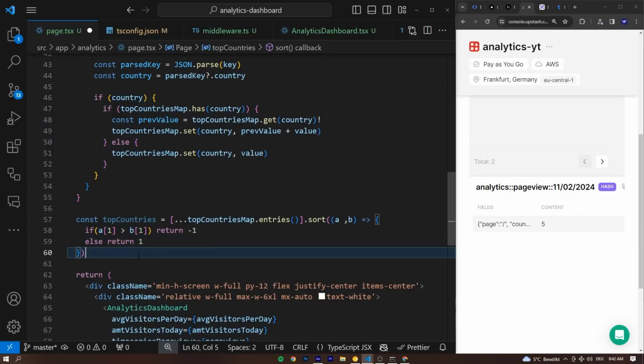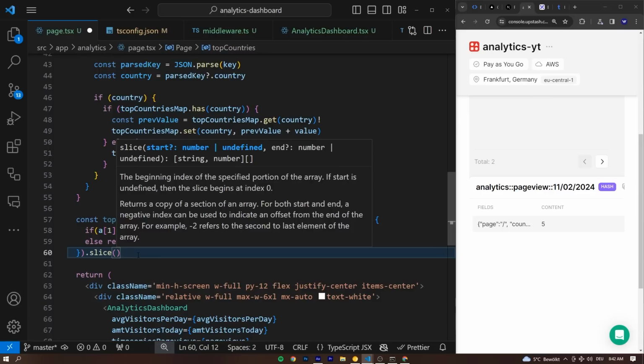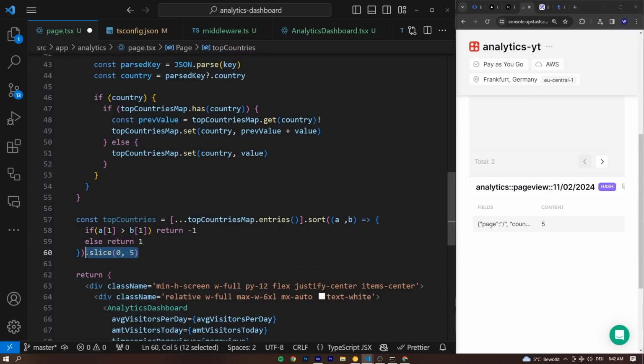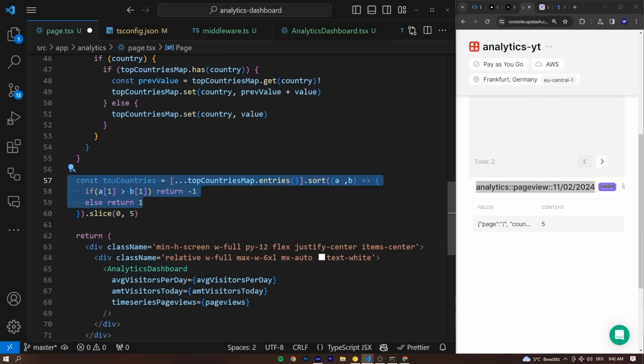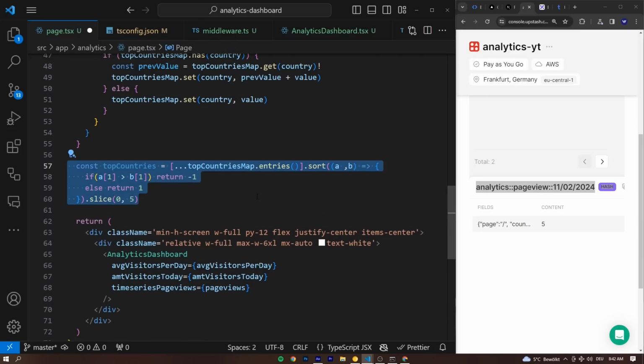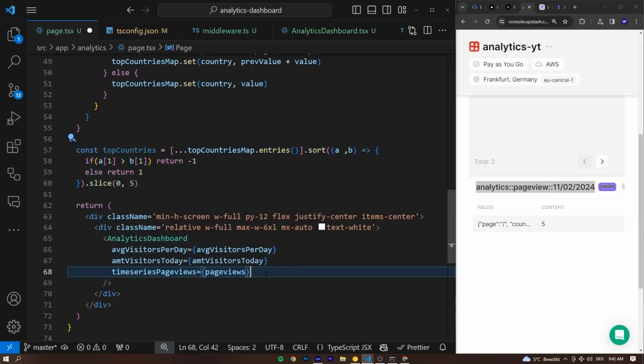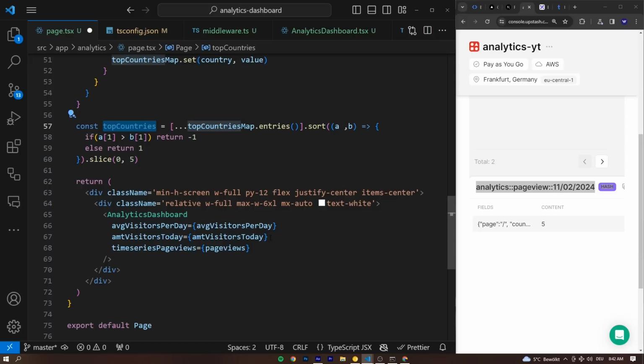So what this is going to do is, if we now slice this array from 0 to 5, get the first 5 entries of the array, this is going to be sorted in order of the most visitors from a country to the least visitors from a country. So this is going to contain the most visitors from the 5 or however many you want, 10, 3, whatever countries. And this is already it.